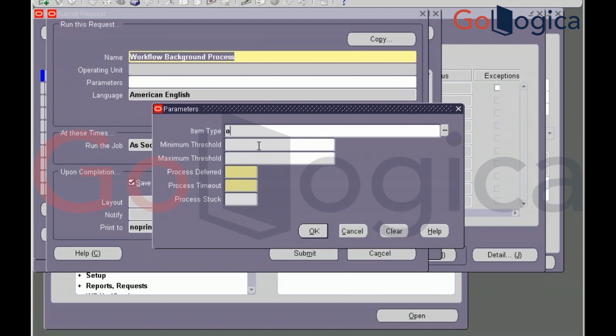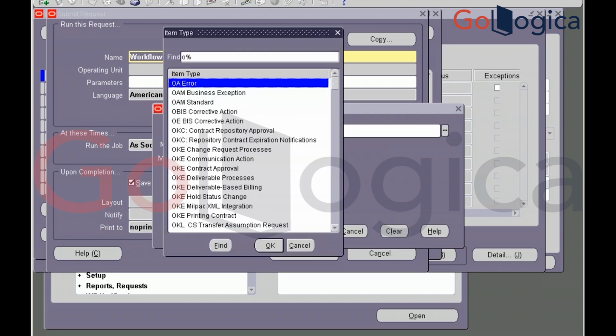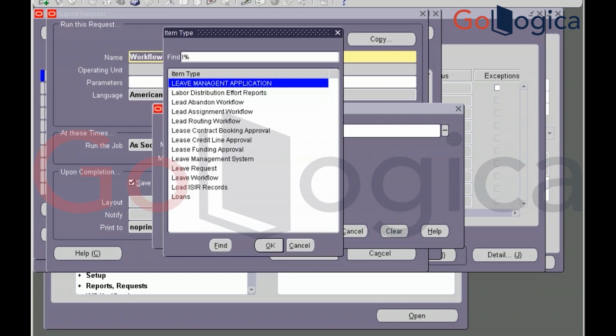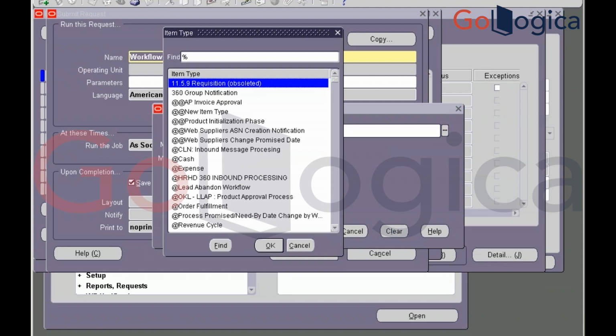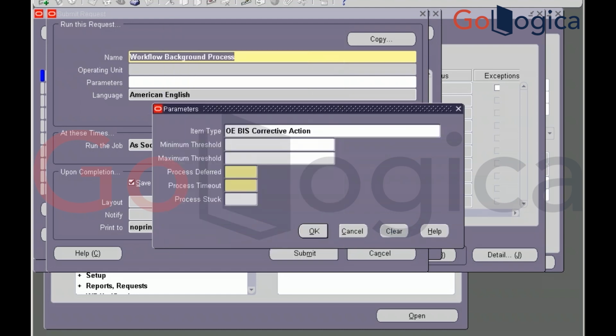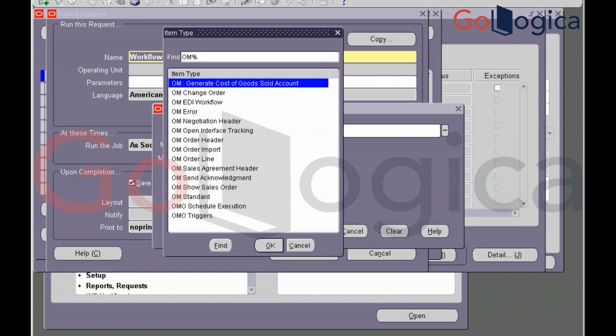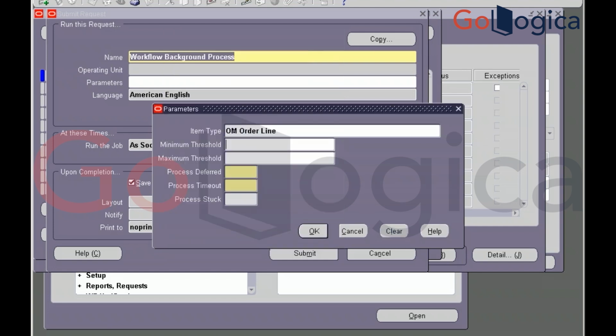Item type, you can take it as OE order line. So the item type you can select is order entry line. If you have not selected it also fine, but OM order line entry. Okay, you can see OM order line. So what will happen? Only it is picking the order level information. Okay, so it is yes, and it should be going to no, and you can submit the workflow now.